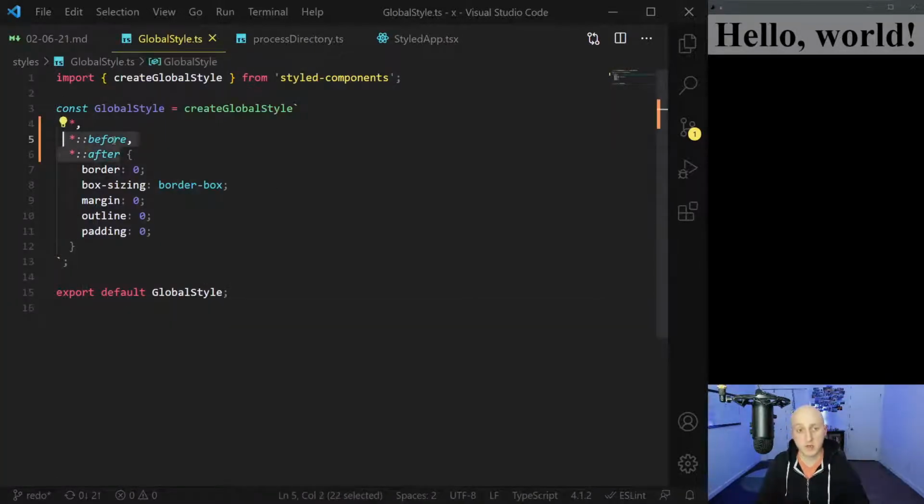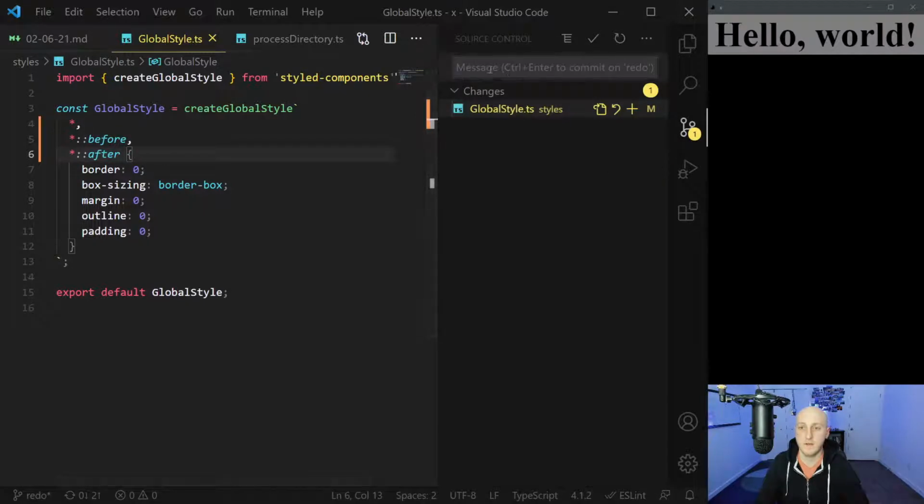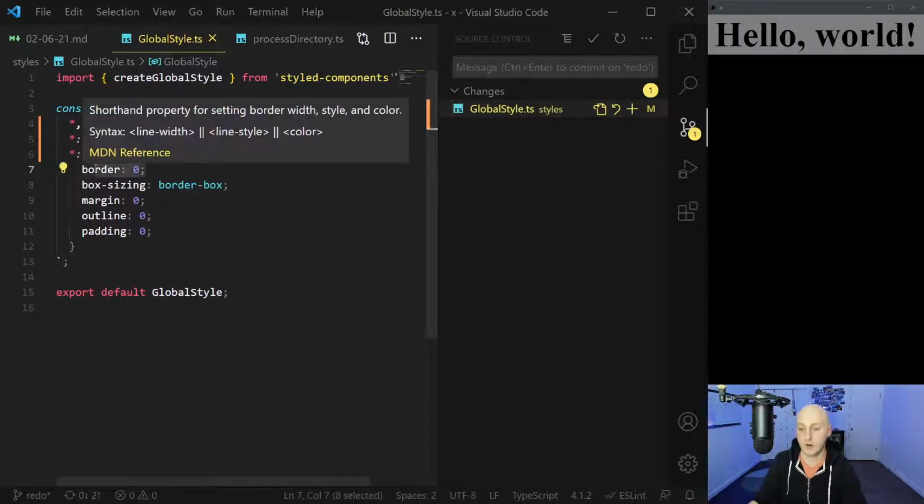So yeah, there's our pseudo. Just adding a little bit more rules there. This isn't going to be relevant for now, but it's good to have. You know, if a before or an after element appears, then we wouldn't want it to have a border or nothing.